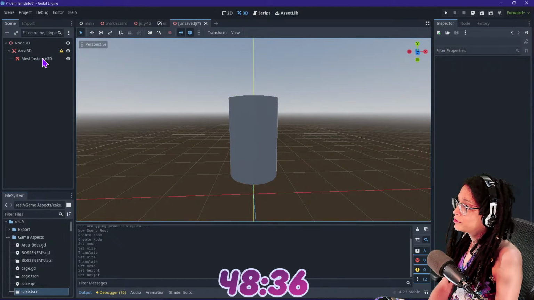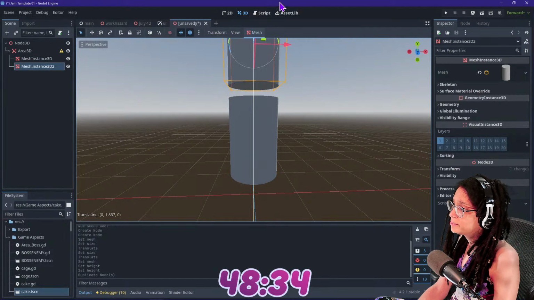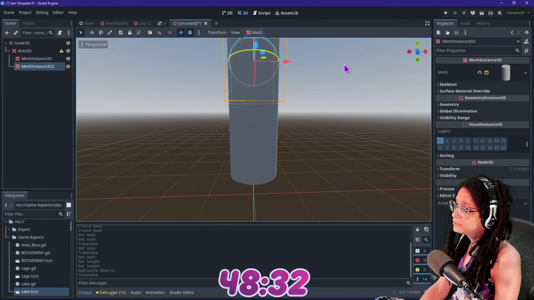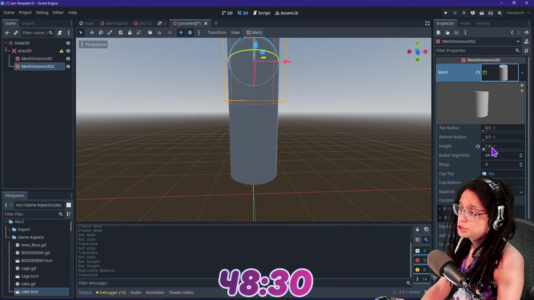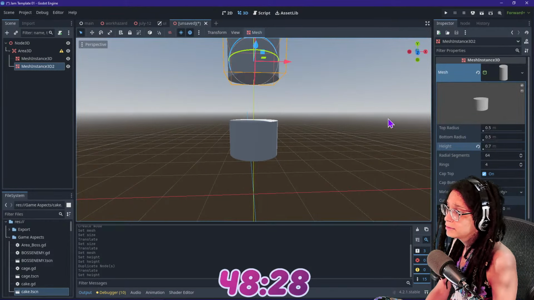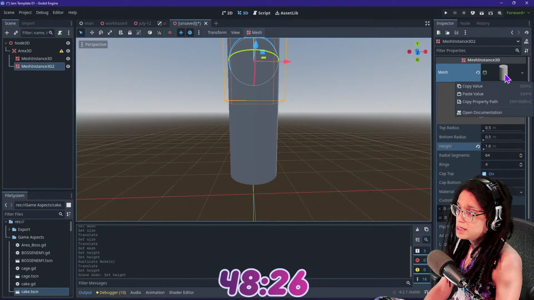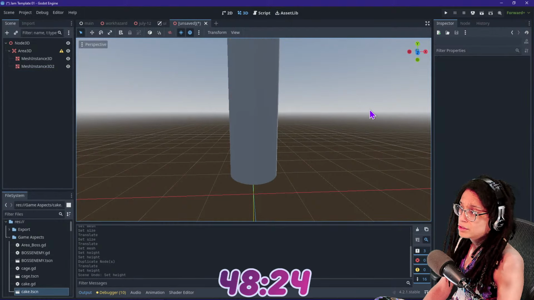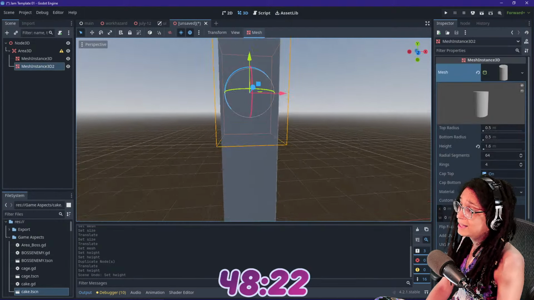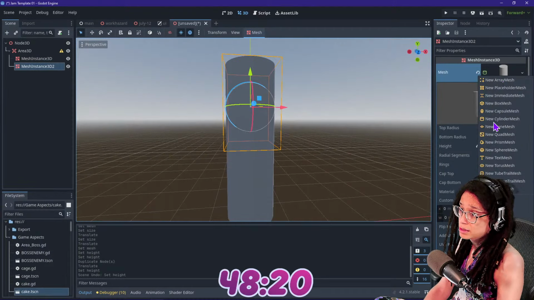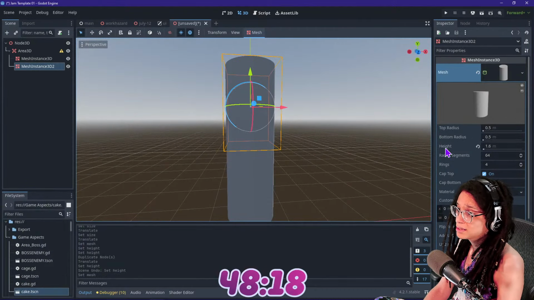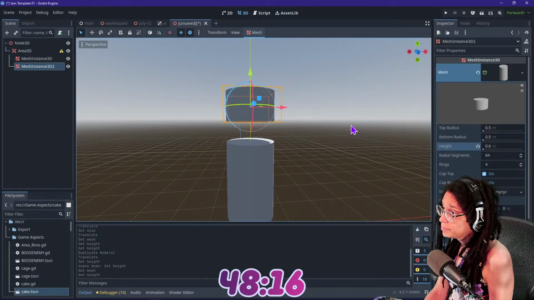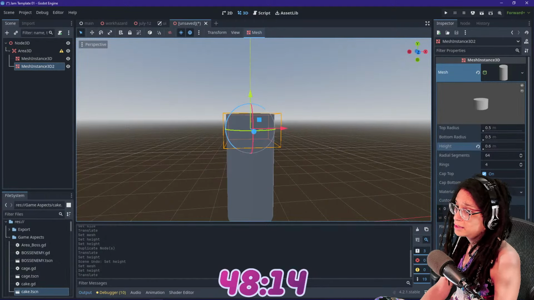I'm gonna duplicate that, I'm gonna put it on top, and I'm gonna make it a little bit shorter this time. Oh, we gotta make it unique. That way Godot doesn't treat it the same. I like that Godot makes things unique. I think there's a lot of positive about that, but often I don't need it.